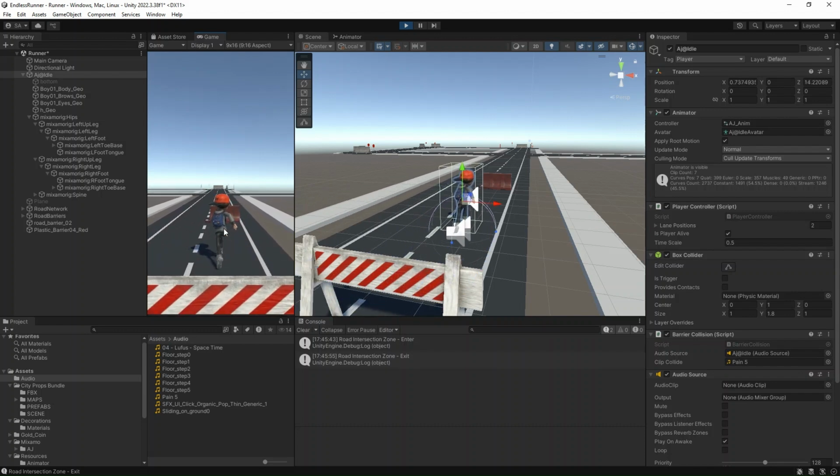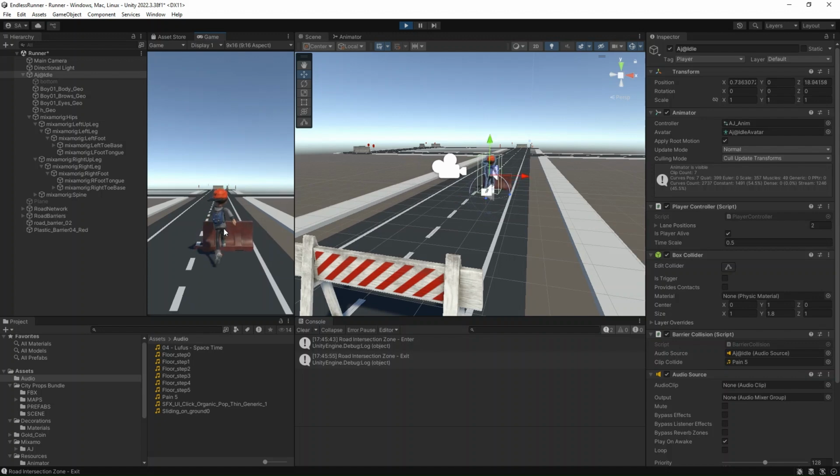This concludes our section on implementing jumping obstacles. In the next section, we will focus on enabling coin collection.